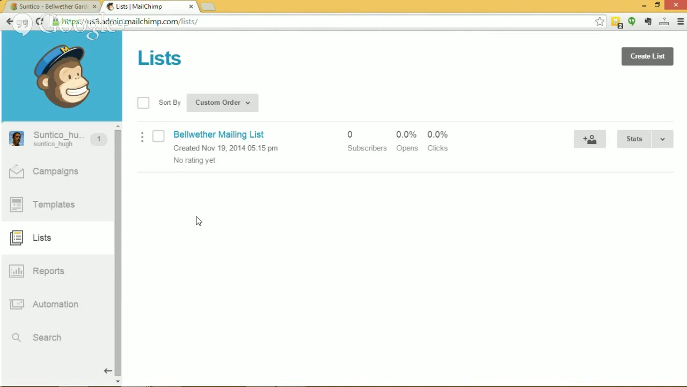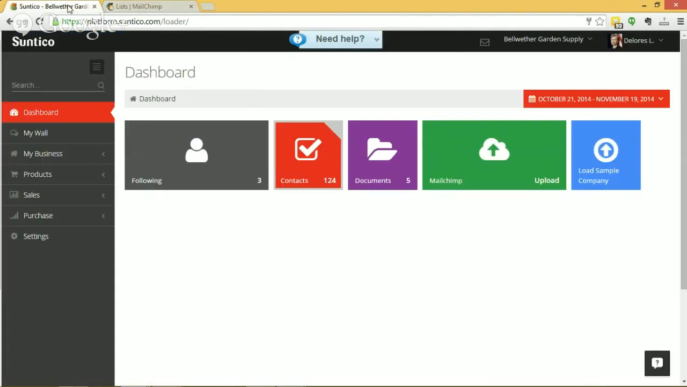Now, what I've pre-prepared, again, just to save time on the demonstration, is an empty MailChimp account. MailChimp is excellent. It provides a free service for small businesses up to 2,000 records. I've set up an empty list called Bellwether Mailing List, okay? And I've connected that just by exchange of API keys and everything. Again, we can look at separate demos to see how to do that. I've connected that to my Suntico account.